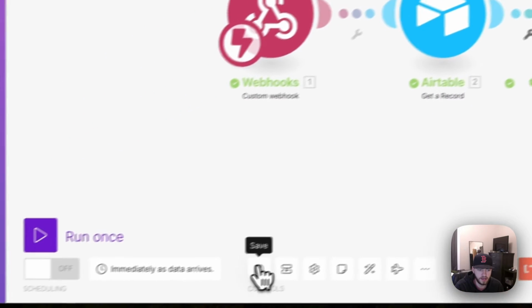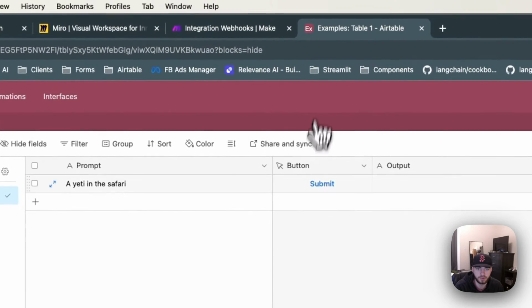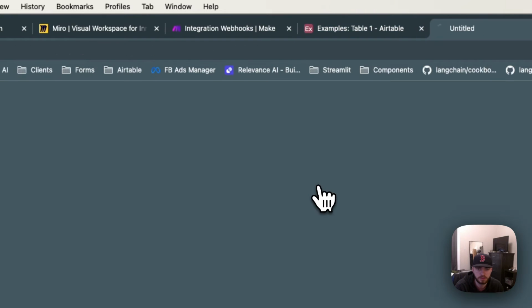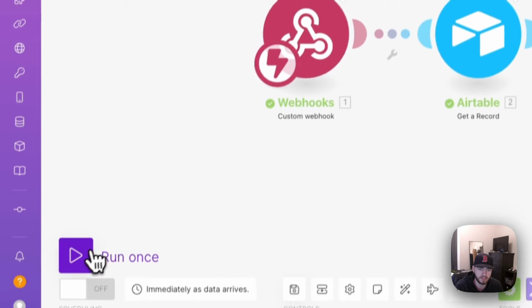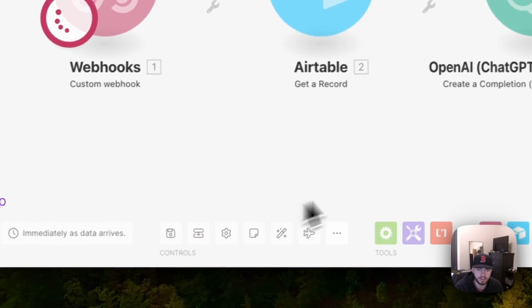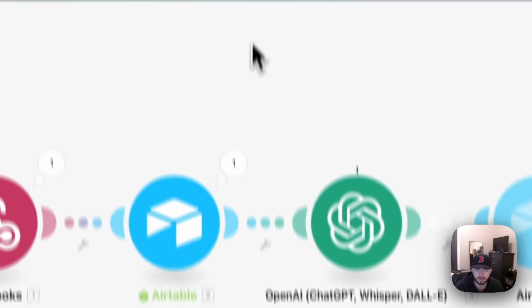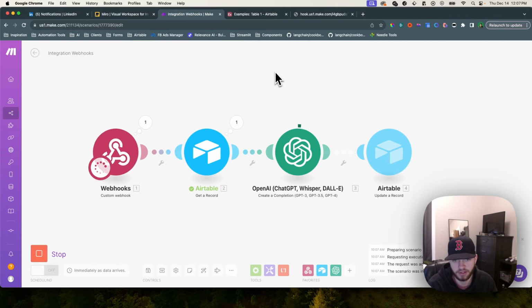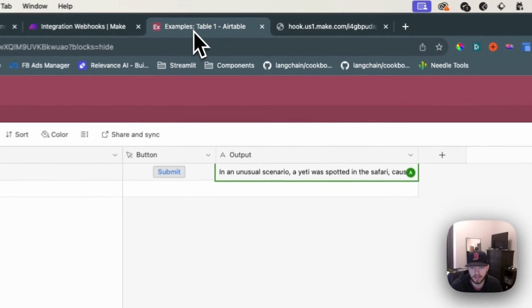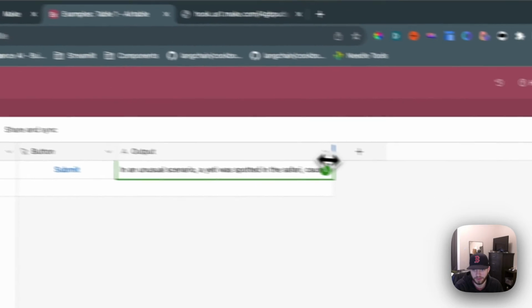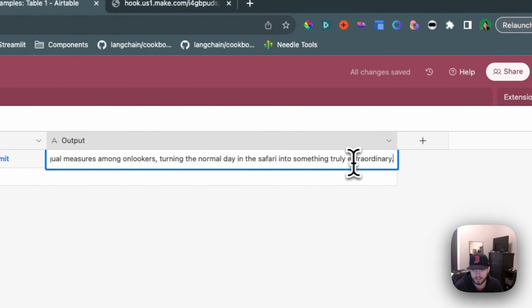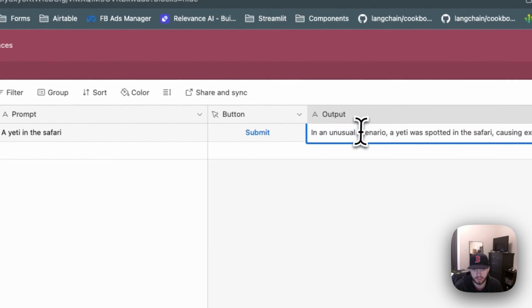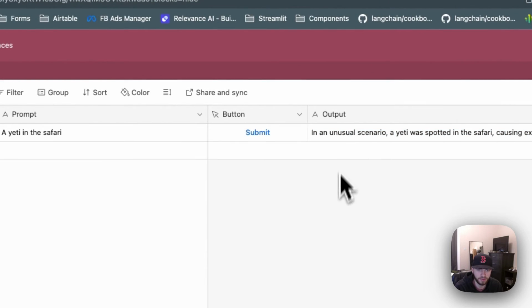Now this is fully set up, so what you can do is just click this button here, submit. If my scenario is running, we'll use the existing data, just using the button that I just clicked. It's going to take a minute to generate this as it did before, but eventually once this is generated, we can go back into Airtable. We can see that it gets populated right here, and the entire story paragraph is in the output column.